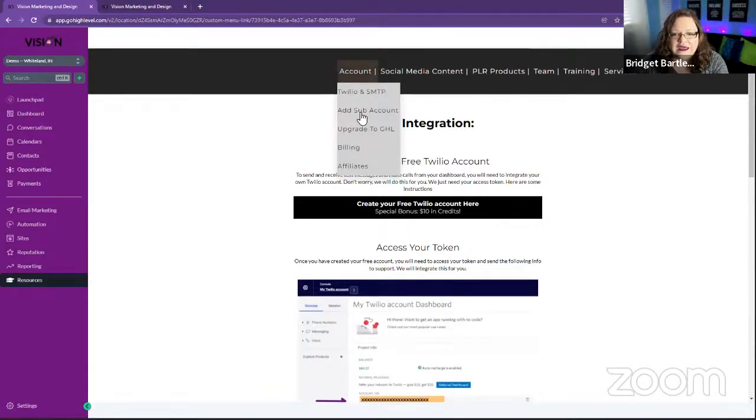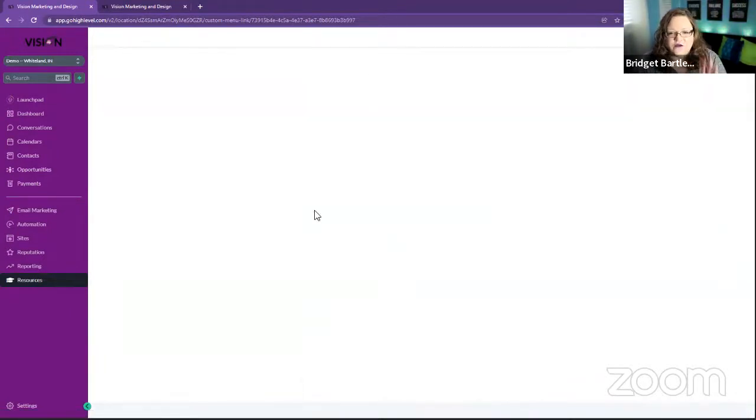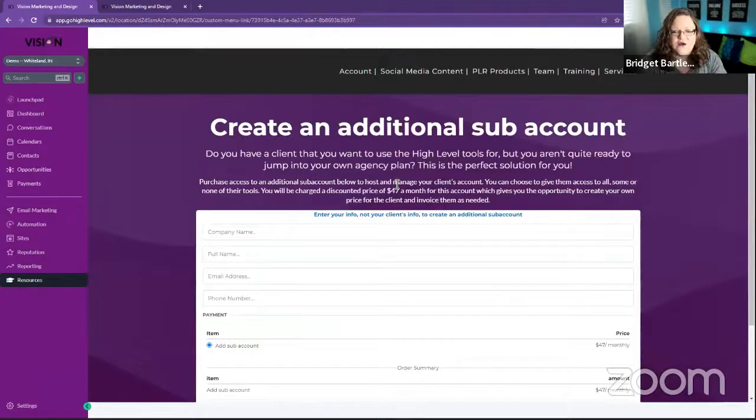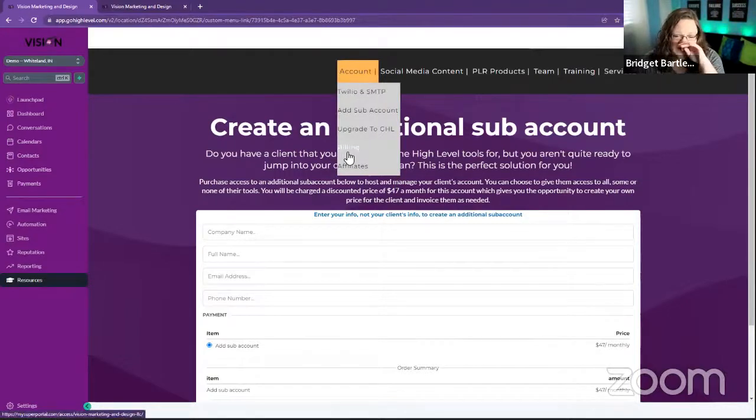If you do want to add on a sub account, you can do that here. It's $47 a month for each client. You are actually a reseller, so you can charge whatever you want to. And it's your client's account, right? If you want to give them some access, no access at all, and manage it all yourself, you can totally do that. And like I said, charge them whatever you want. If you need to update your billing information, like your credit card or whatever, you can do that here. Or, for some crazy reason you want to cancel your account, you could do that here as well. And if you want to be an affiliate, you can apply here.